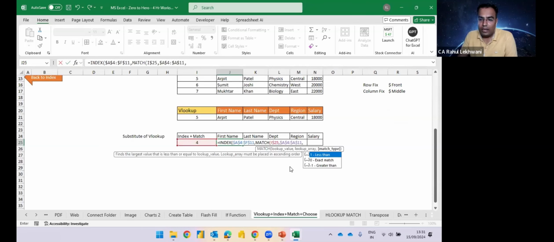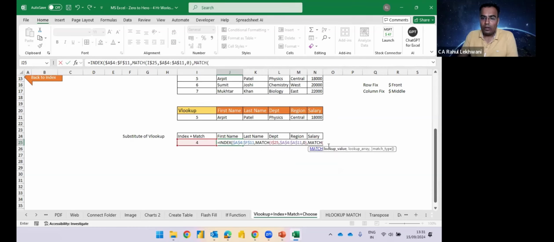Comma, it will go into exact match. Double click, bracket close. Now, again, I need to match. I need to match what? I need to match the column heading also. So I'll just put match. Again, lookup value. This time, my lookup value would not be this. My lookup value will be this. Okay? Clear? And freeze it.